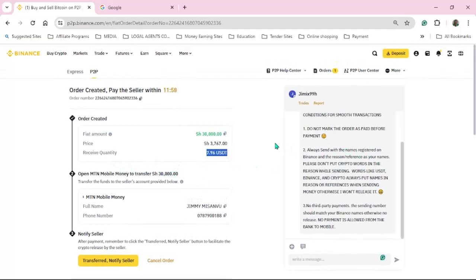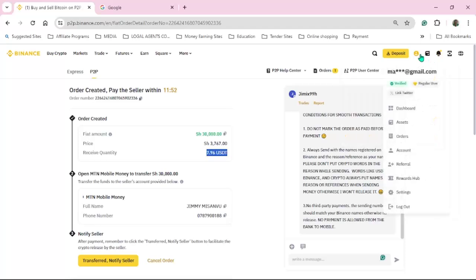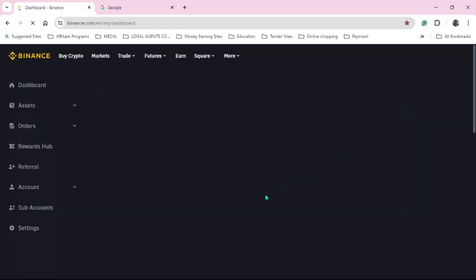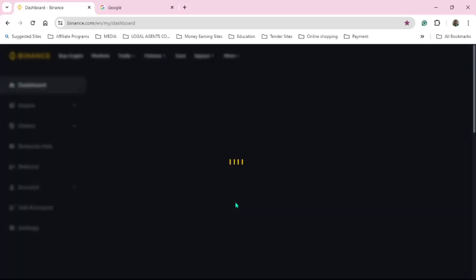So let's come back to our dashboard. This is where you can get our dashboard from. So you click on our dashboard. Let's come back to our dashboard, because by doing that we are already through to get our US dollar.